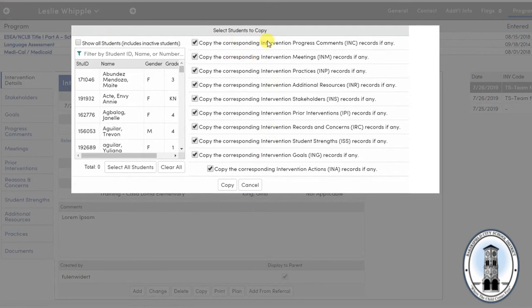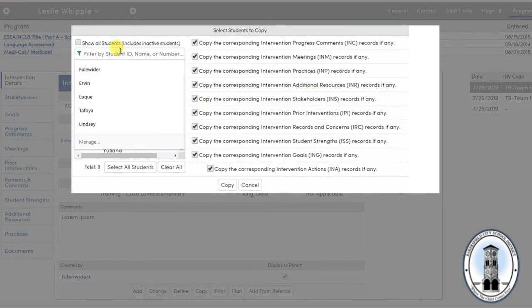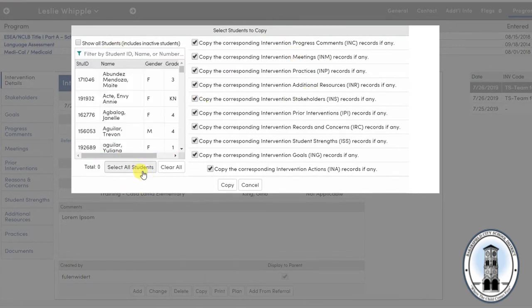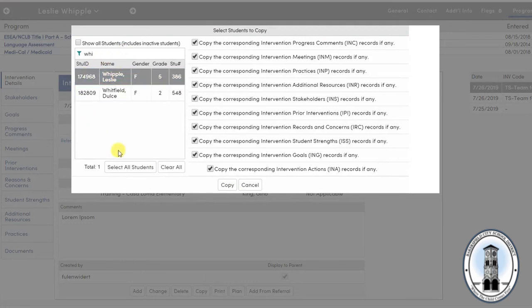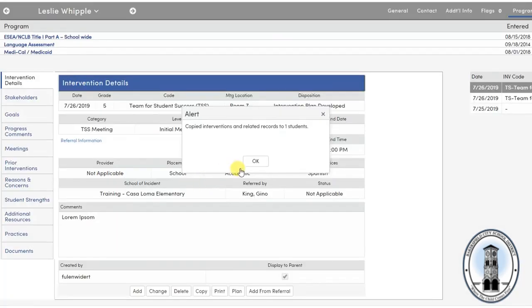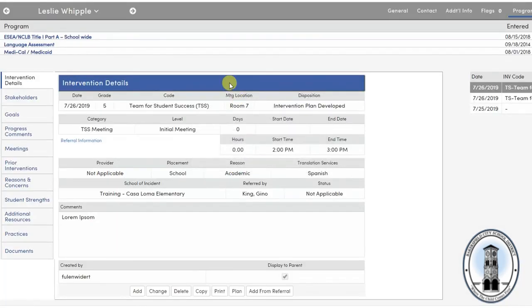Notice there are several boxes over on the right. You can indicate which of the sections and the details you wish to copy to another student or to the same student. Then simply find the student, select them, and hit Copy. This will create an entirely copied set of an intervention meeting.